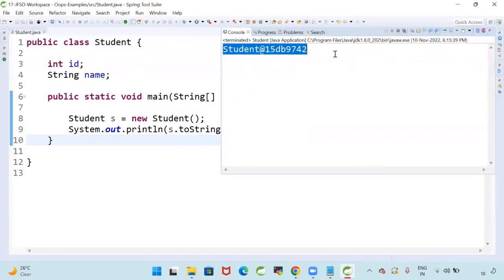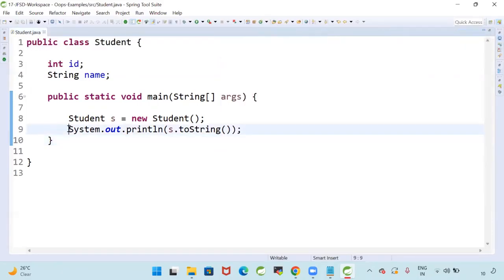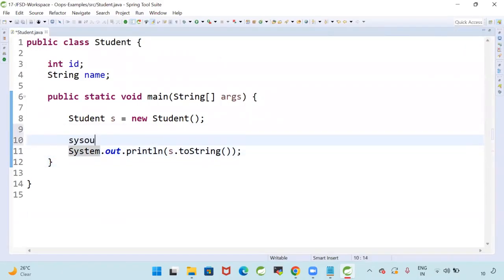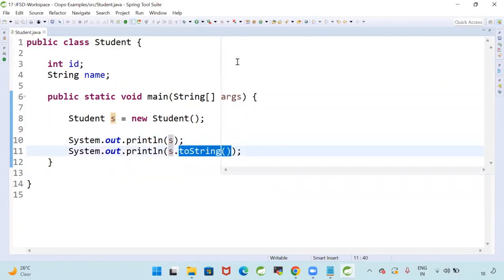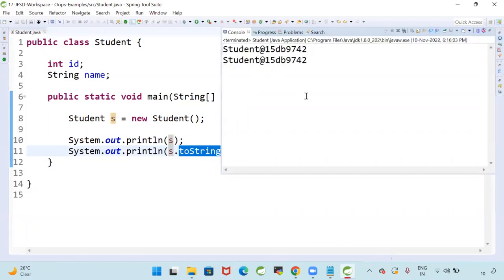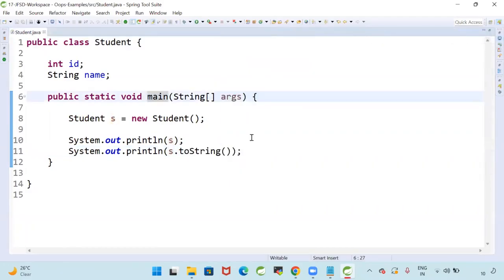Can you see what is the output? Yes. So it is printing the object in string format. Whether you call the toString method or you don't call it, the output is the same. When I print any object or when I call the toString method, the output will be the same. That means whenever you print an object, internally it will call the toString method available in the Object class.